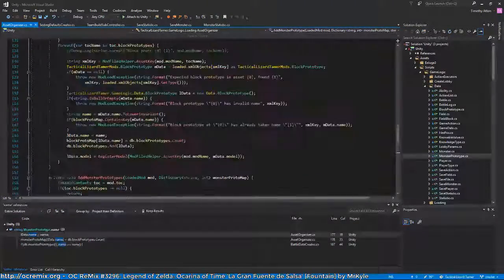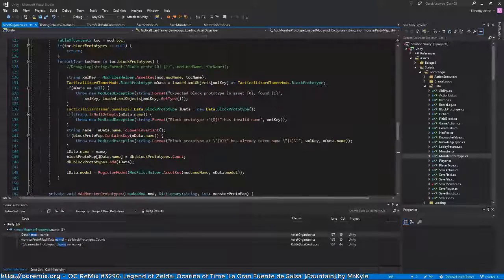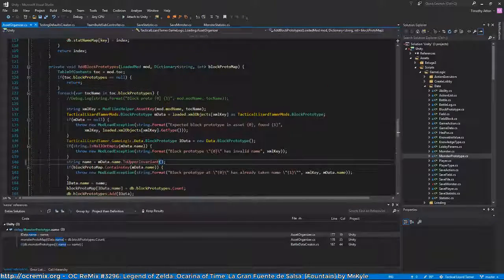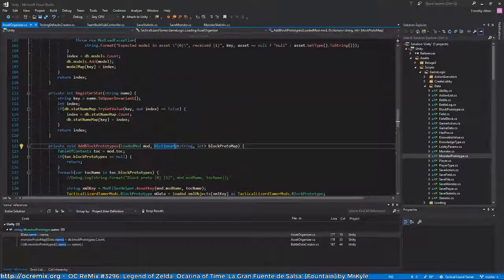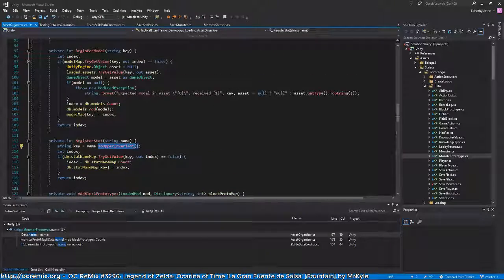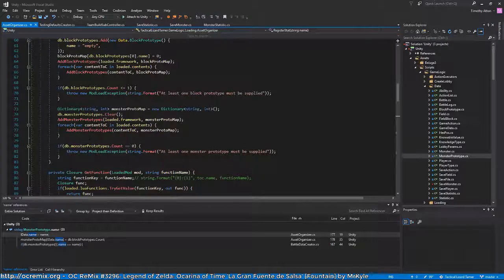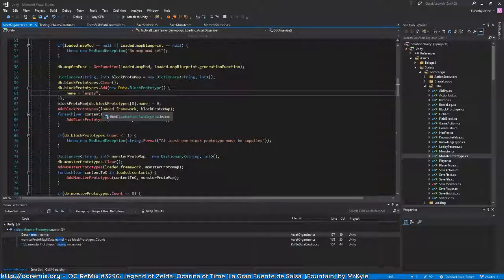Do we use lower invariant other places? I know I use upper invariant in other places. I'm not sure why I decided lower. Like I do use upper for the stat names. Maybe I should look.